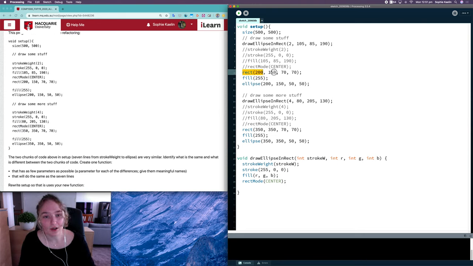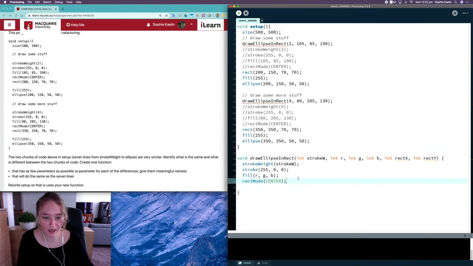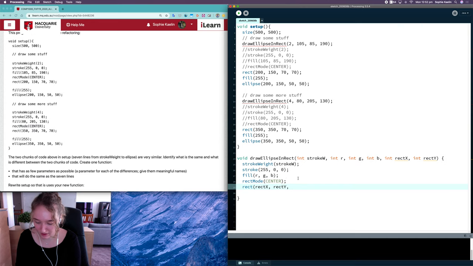Okay, so this rectangle is positioned at 200, 150, and its width and height is 70. And this rectangle's x and y position is 350, 350, with the width and height 70 again. So the width and height here are the same, but our x and y positions aren't. So that's going to be another input. So I'll go rect x, rect y, and then we can put that code here. So we've got rect x, rect y, 70, 70.